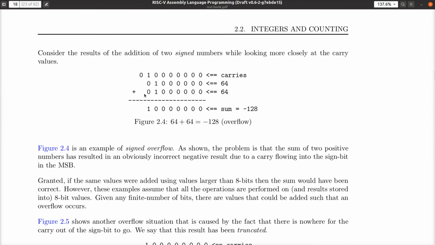So let's look at some examples. Maybe this will help make more sense. So what do we got here? If we want to add 2 signed numbers, and we look closely at the carry values, all right? So we're adding, this is an addition operation, so we're not playing any games.